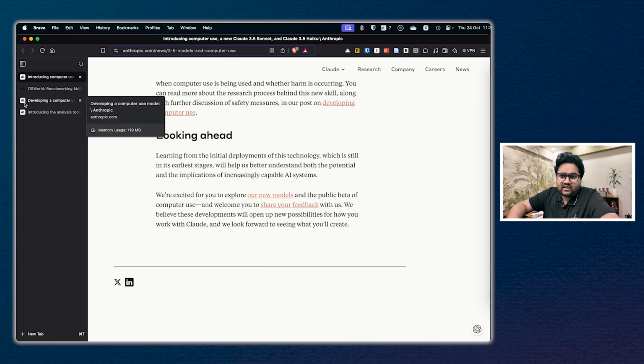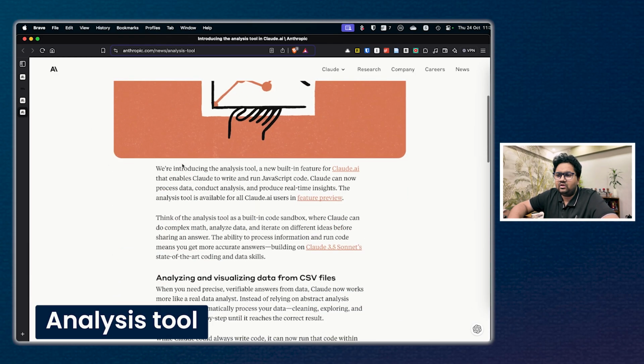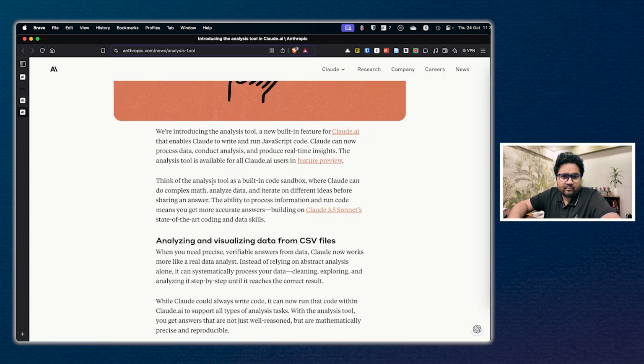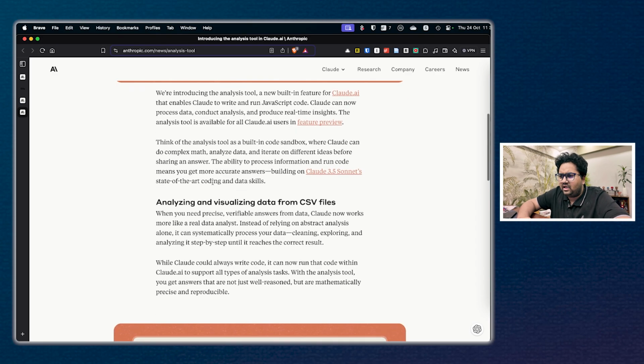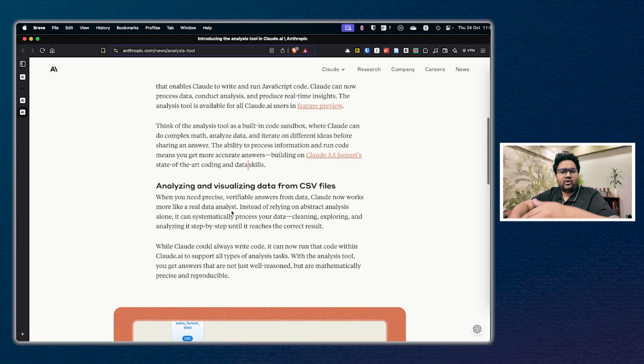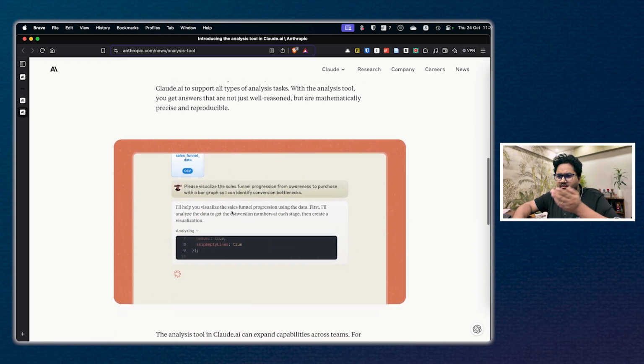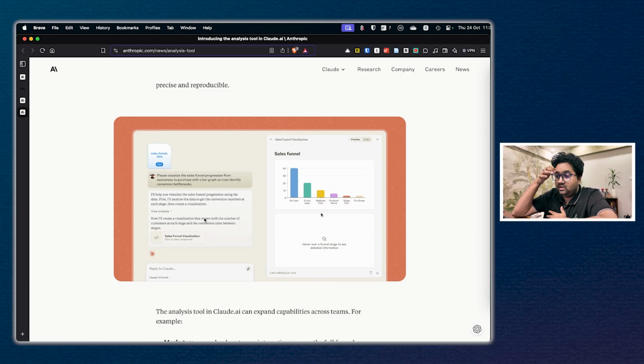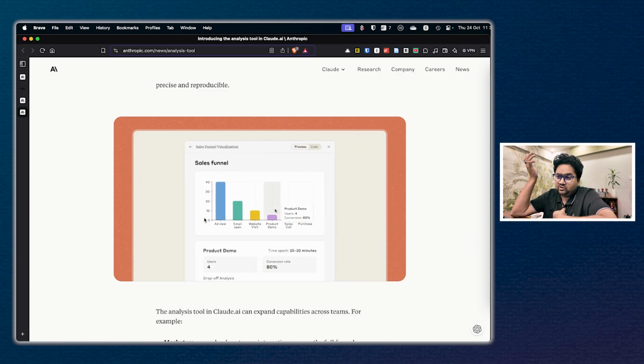The second capability that they have talked about is an analysis tool. This can actually write and run JavaScript. If you want to think of the analysis tool as a built-in code sandbox where Claude can do math, analyze data, and iterate on a bunch of ideas, it's just state-of-the-art coding and data skills. You can upload CSVs and do some analysis of the data. For example, if you upload a sales funnel, it generates a neat JavaScript chart, which is a web app in itself.